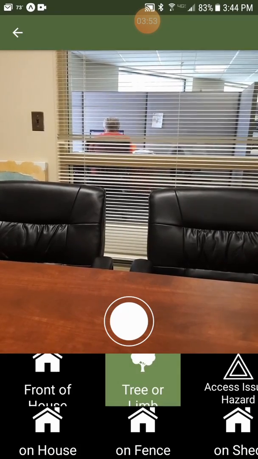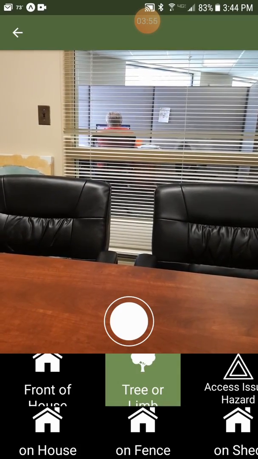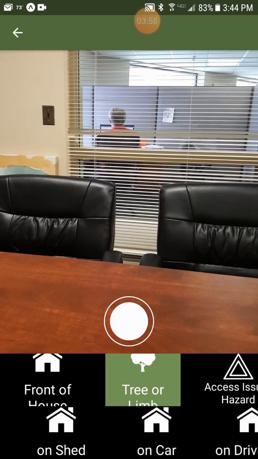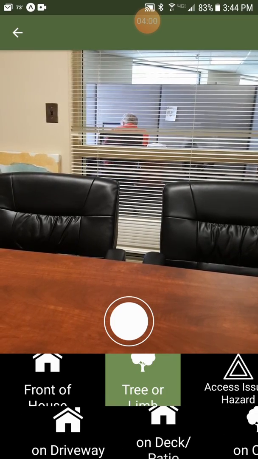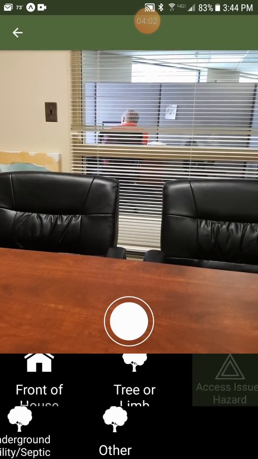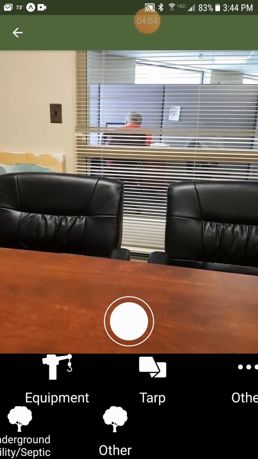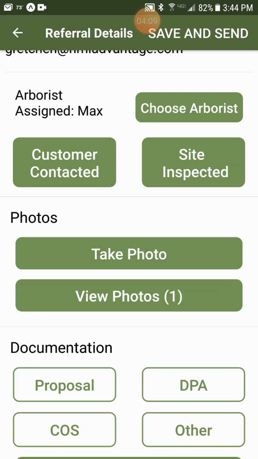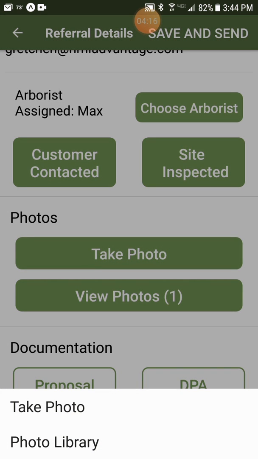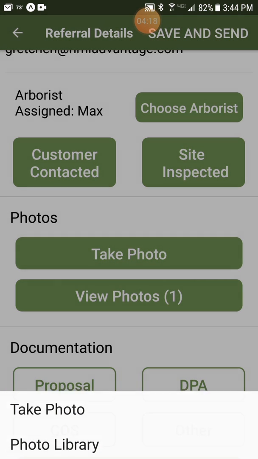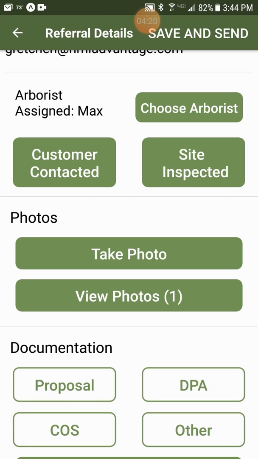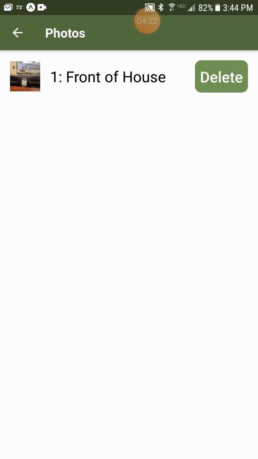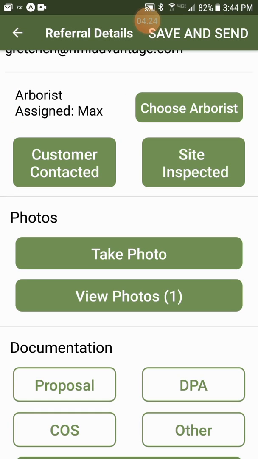If it's a tree on a particular structure, you can select at the bottom what it's actually on, fence, car, driveway. If there are access issues, you have several different tags you can select for your photos. If you've already taken photos and you have some stored on your phone, you can select your photo library at the bottom there. If you need to go back and view the photos, obviously you can select the View Photos tab.